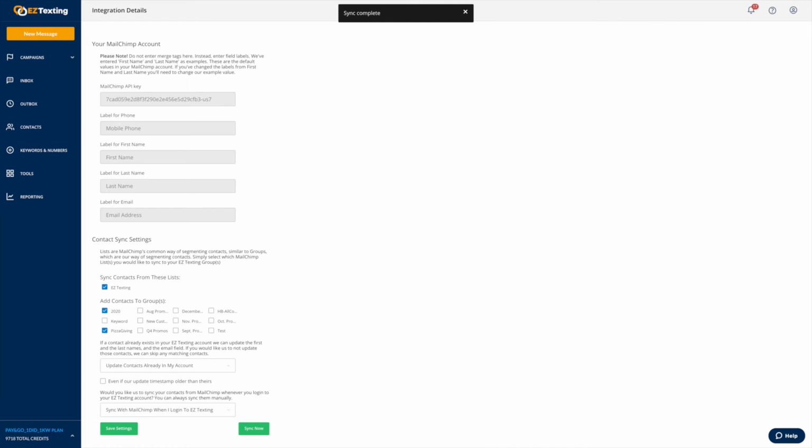Congrats! You've now integrated your Easy Texting account with MailChimp and can seamlessly sync contacts between your two marketing platforms.